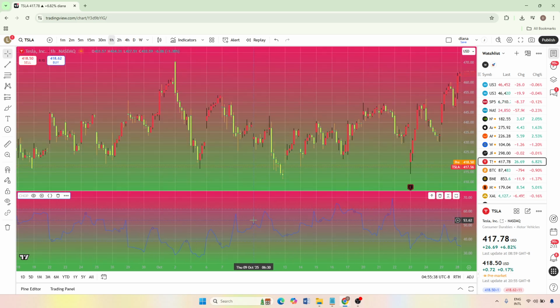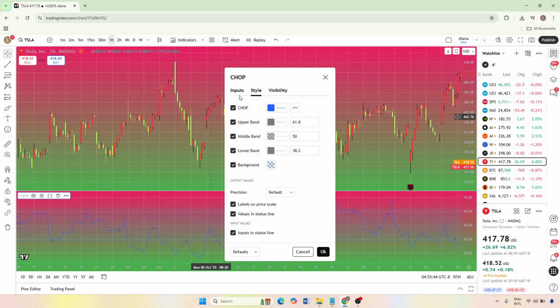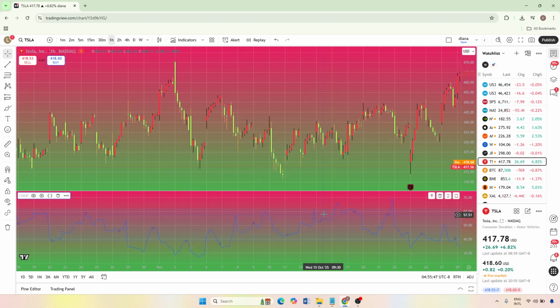From here, you can hover over the indicator's name on the left side of that panel and access its settings if you want to adjust colors, line thickness, or inputs. This part is optional, but it's a nice way to customize the look so it fits with the rest of your chart style and is easier to read during live trading.